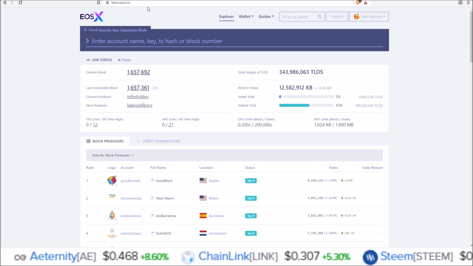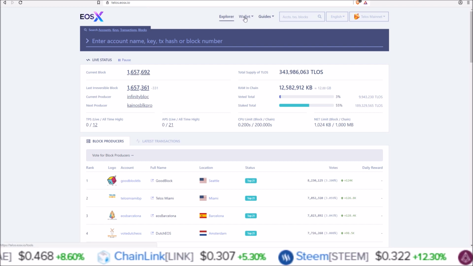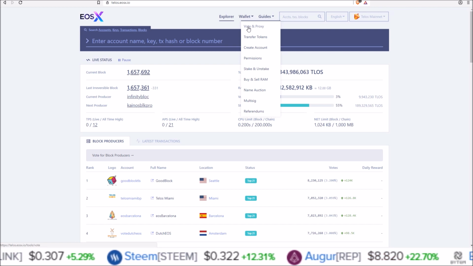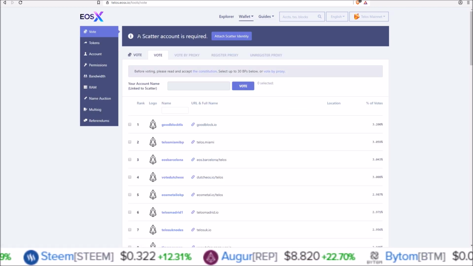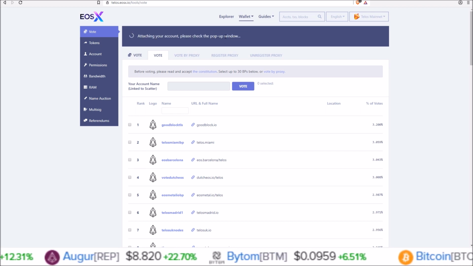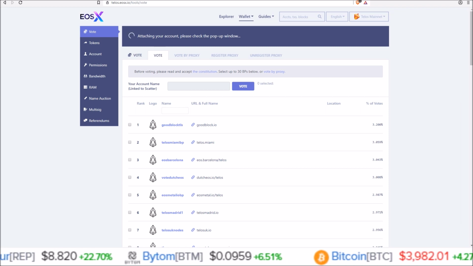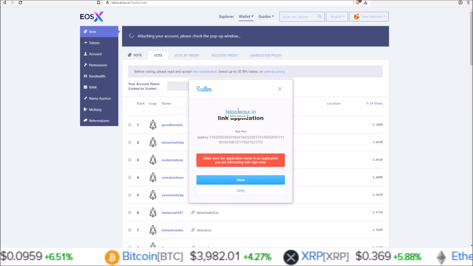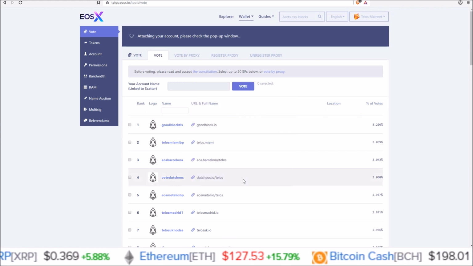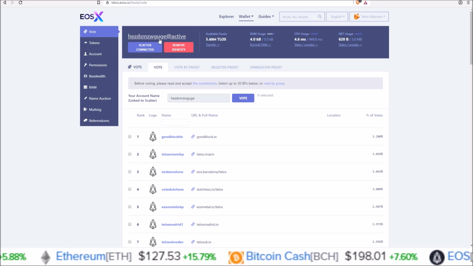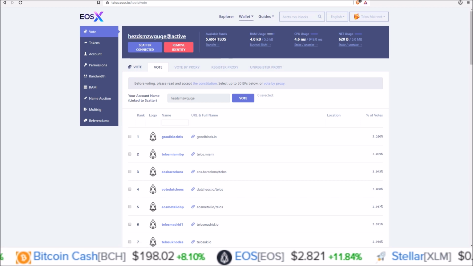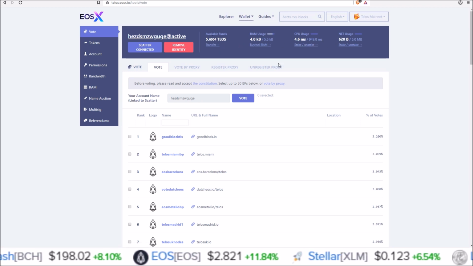Now, in order to vote for block producers, we need to come over to the wallet section. And once you click wallet section, simply come to vote and proxy. And up at the top, a Scatter account is required. You click the attach Scatter identity button and your Scatter pop-up will appear. Telos.eosx.io, link application. Yes, I want to link application. And there we go. Now my Telos Genesis block account is attached. And it shows you your available funds, your RAM, your CPU, and your net up at the top.